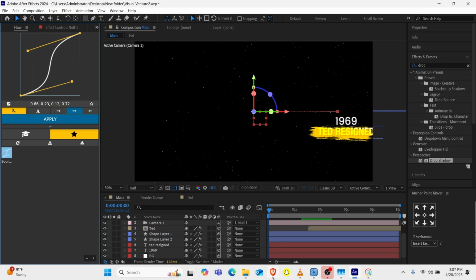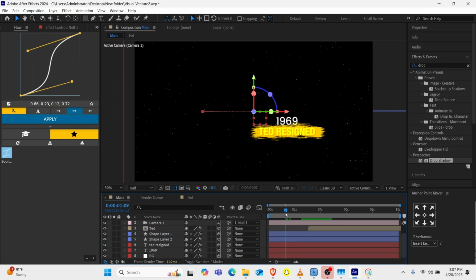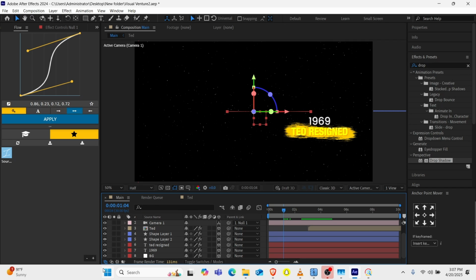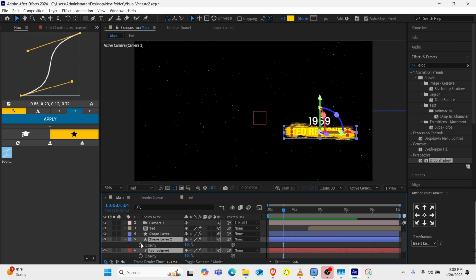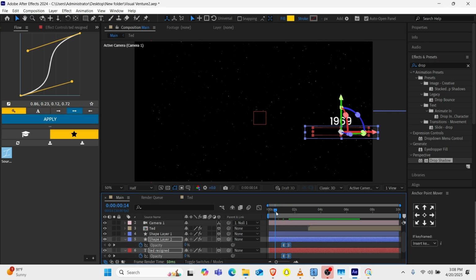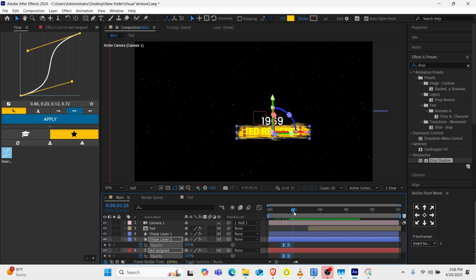So one thing I would like to do also is to create an opacity animation for the text below. That is the text and the shape layer that we have here. So I'll select both of them, then we hit T for the opacity. I'll click on the stopwatch, I'll move this to the right, then I'll set this to 0. Then select all the keyframes and hit F9, and this is how it's going to look.